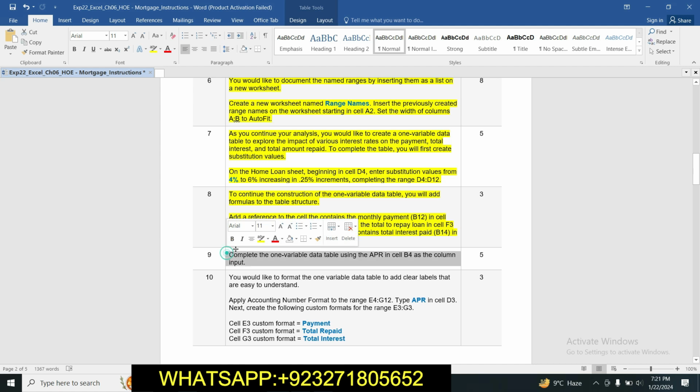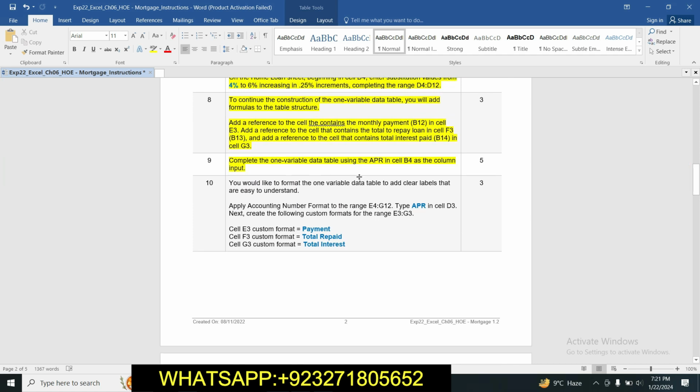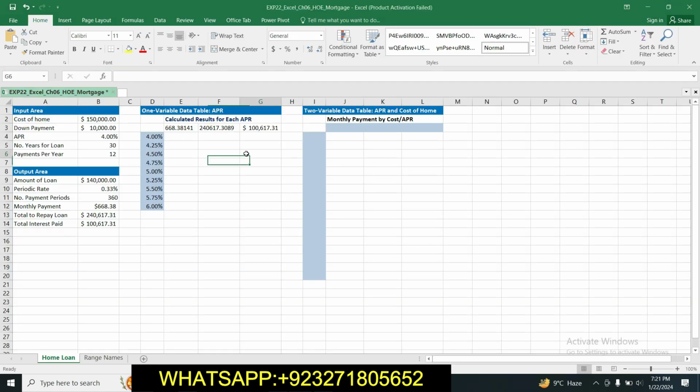Move to the next step, that is step number 9. Step number 9 is about, complete the one variable data table using the APR in cell B4 as the column input. Now we have to complete this data table. Go to the Excel worksheet. We will select this data.